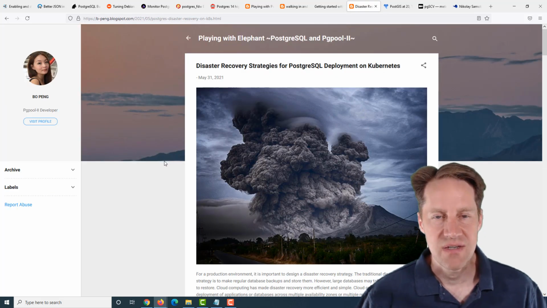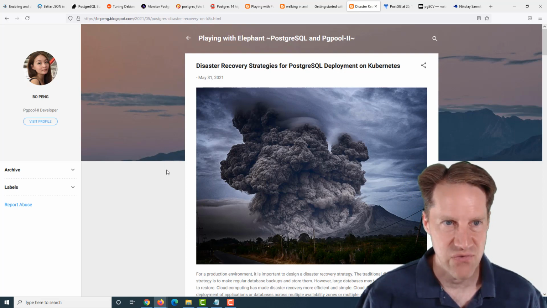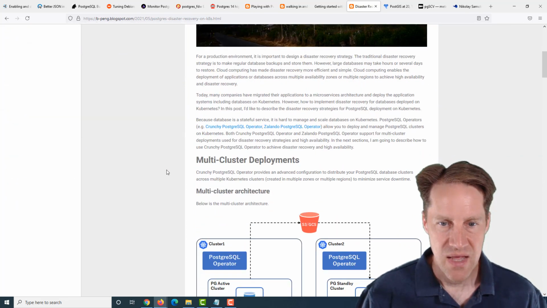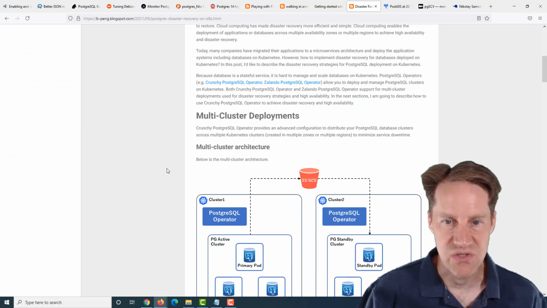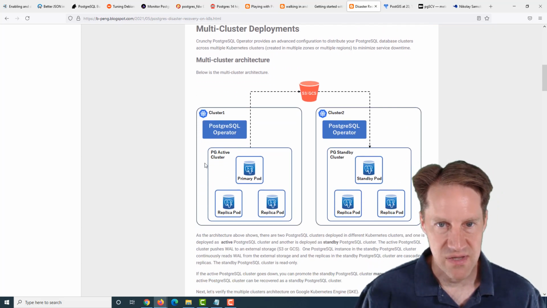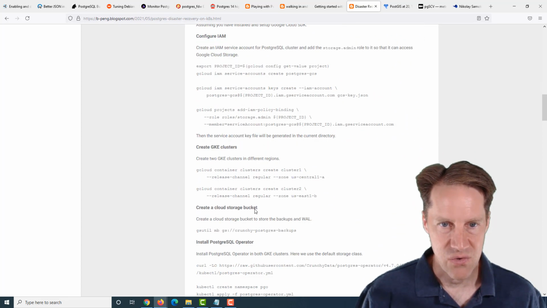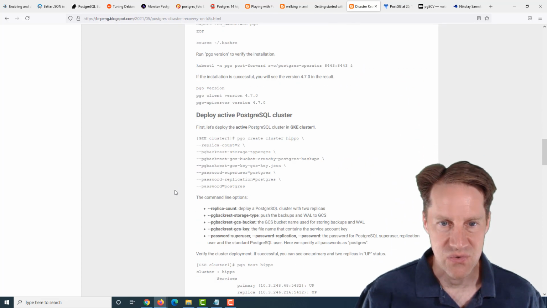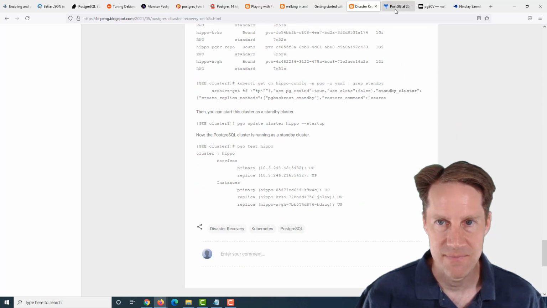The next piece of content, disaster recovery strategies for PostgreSQL deployment on Kubernetes. This is from bping.blogspot.com, and they're talking about using Kubernetes and deploying Postgres clusters using it to achieve disaster recovery and high availability. And for that purpose, they're using the Crunchy Data PostgreSQL operator. And they have a diagram of the 2 clusters they created in different availability zones, presumably. And they go through all the commands that they ran to set it up and how it works. So if you're interested in doing this, definitely check out this blog post.